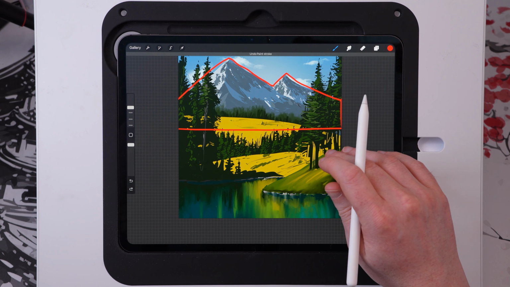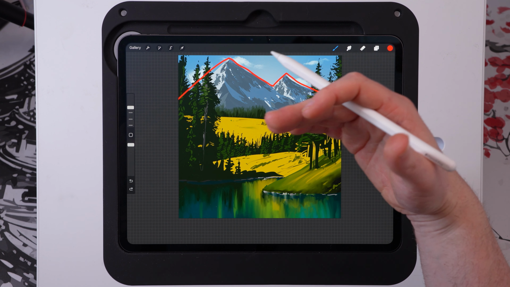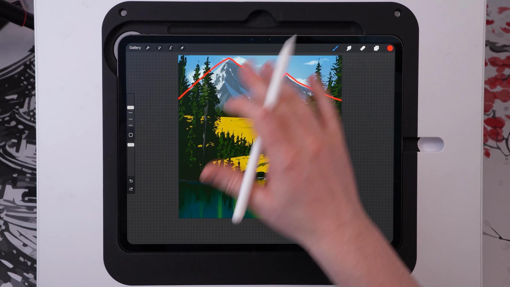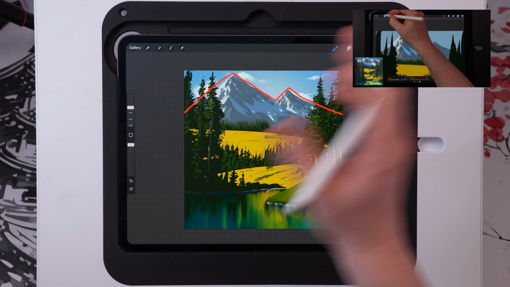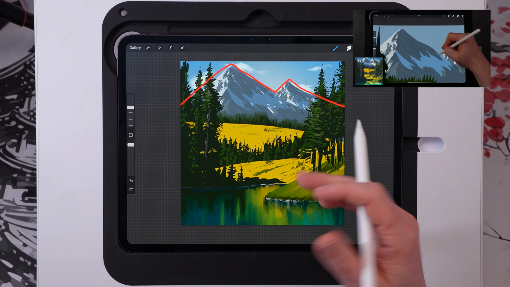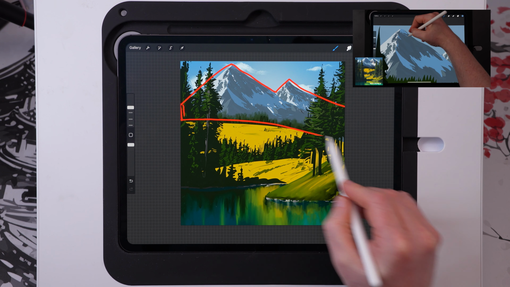Once you have that in your mind, paint that part. I'm not going to do that right now. I've already painted this painting, and I can overlay some little shots of me painting it. But once we have that, let's draw that in.